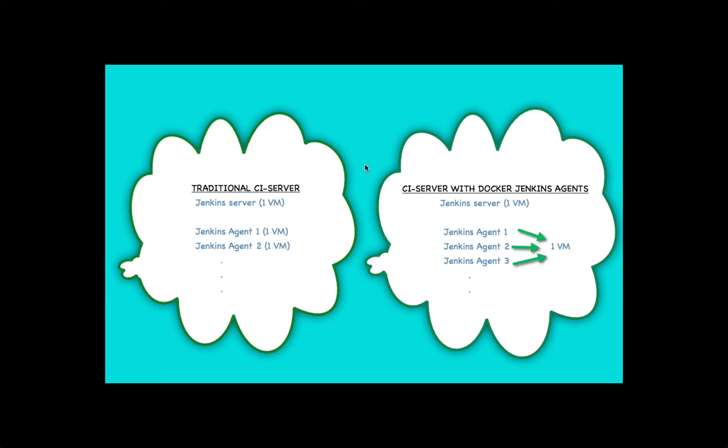Now looking at the right hand side, this is how a CI server with Docker and Jenkins agents looks like. On one virtual machine you have your Jenkins server, and in this case you can run more than one agent, like 4 or 5, depending on the hardware configuration of the single virtual machine. You can run all these 4-5 agents on a single virtual machine.